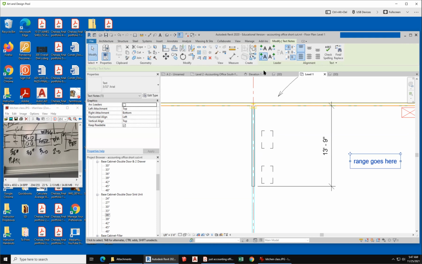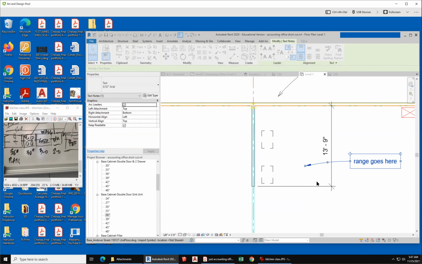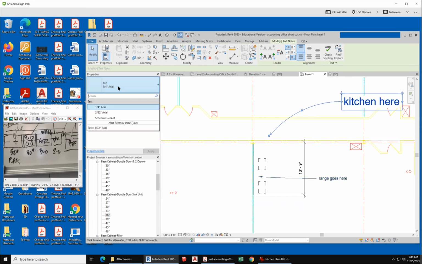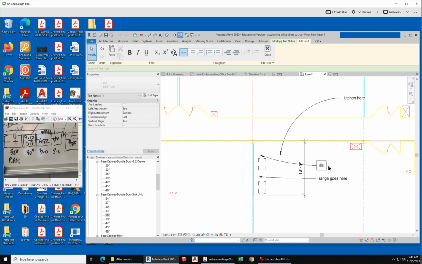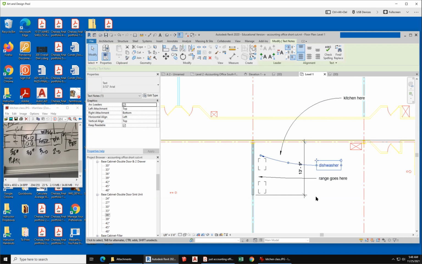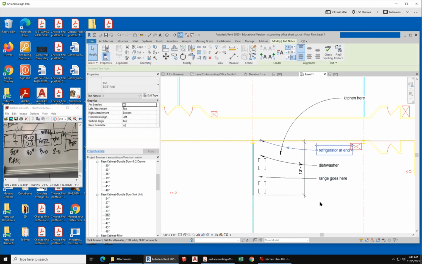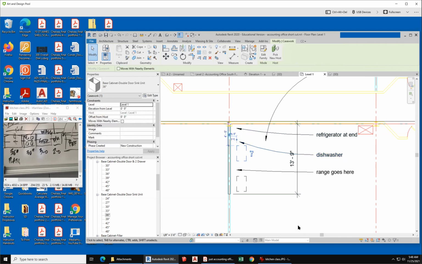Right, let's do a little arrow. I don't like those arrow types. Let's edit the type and make that a filled arrow. So the range is going to go here. Kitchen, let's change that text to the text I just used. The kitchen goes here. The range goes here. Dishwasher is going to go. Let's make a copy of that. The dishwasher is going to go there. I'm ignoring the dimensions right now. Dishwasher goes here. Refrigerator at end. Okay. So the refrigerator goes here. So dishwasher. That's the sink base. Okay.